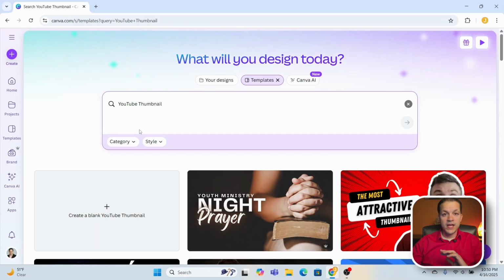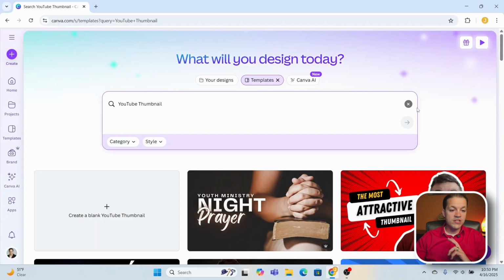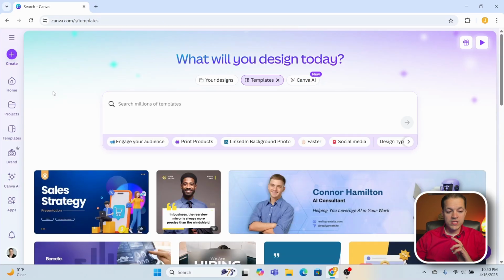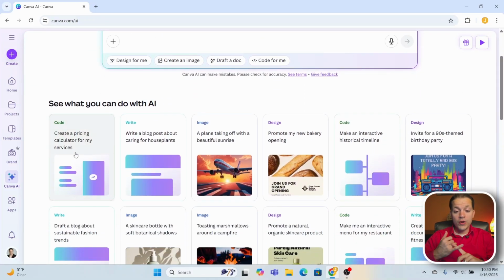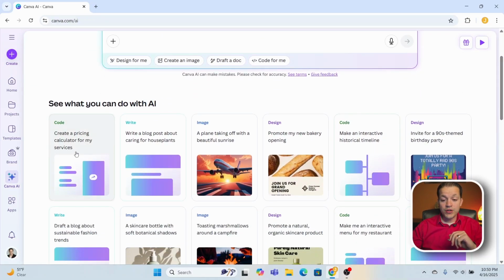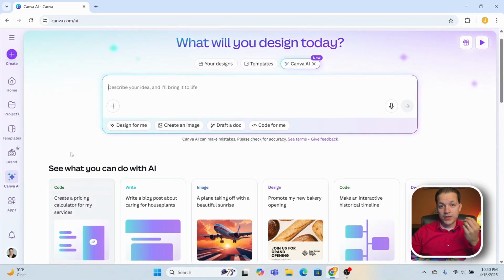Now, just for today's tutorial, I'm going to start off and create my own design, but I also wanted to show you the Canva AI tool before we dive into design, because that's super cool. Here, you can see it'll actually design stuff for you. It has coding, writing, image creation, design, coming up with a design. And all you literally have to do is type it into here and it'll pop up with the design.